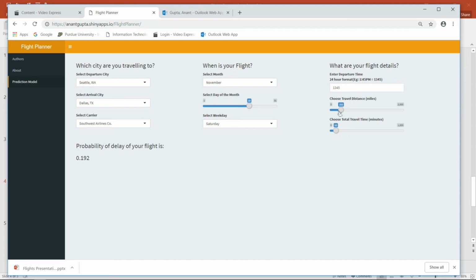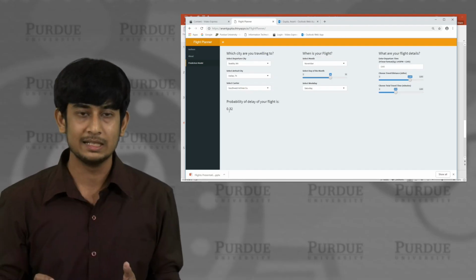Suppose it's 1,437 miles, and what is your travel time in minutes? 370. So based on these 3 blocks of inputs, city of travel, when is your flight, and what are your flight details, you'll get a probability of delay, which is 0.32. That is 32%. So there is a 32% chance that your flight will be delayed.